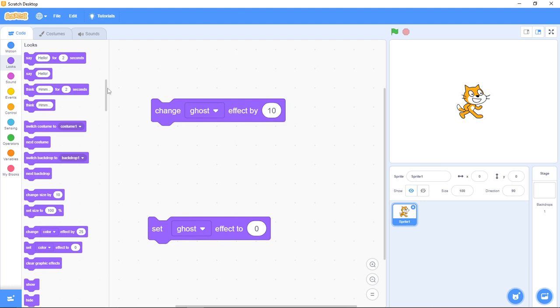Now these are effects you can use, and take note, change helps it to increase or reduce gradually, while set helps it to just be fixed, whatever you want. If I want to fix this at 100, I just set it to 100, and when I click on it, it disappears. So if you want a disappearing effect, you can use the ghost effect. If you want it to disappear gradually, you can also use the change.